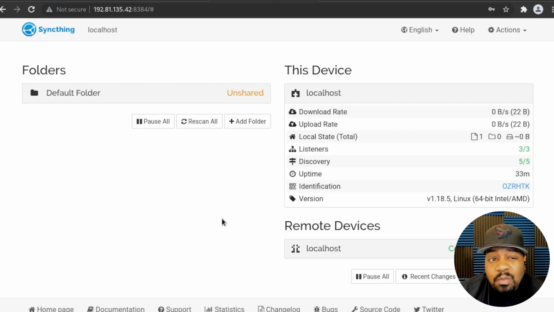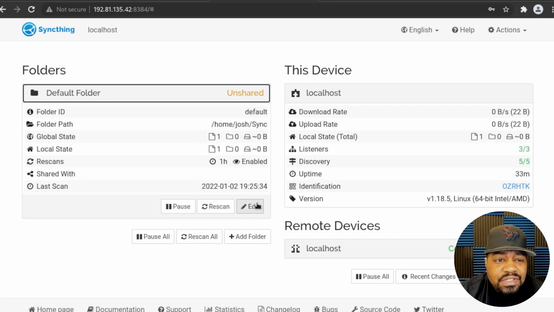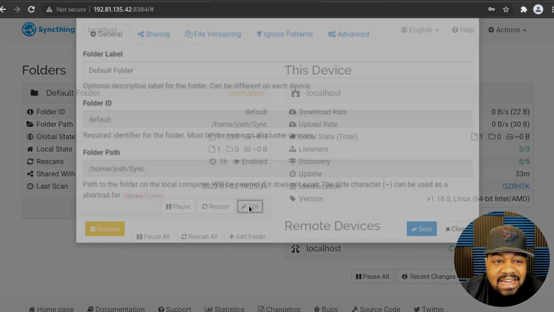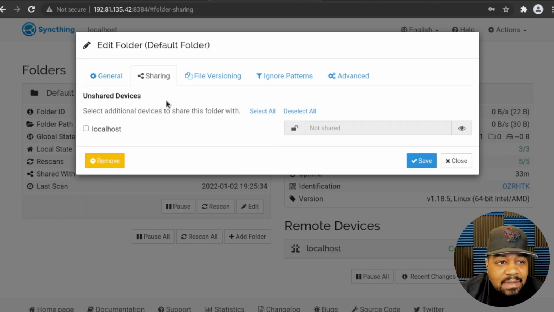Okay, so now that we have our remote devices set up, I wanted to show you guys how to modify the default folder so we can share between that folder on both devices. Like I said, the default folder is already there, which is that sync folder, and you can see the full path right here. So home, Josh, sync, and then if we go in and hit edit, this will bring up the sharing options. We could just share it with localhost, which is that other server. And one cool feature about it, you can add an encryption password, which I'm not going to do for this demonstration. We don't need to.